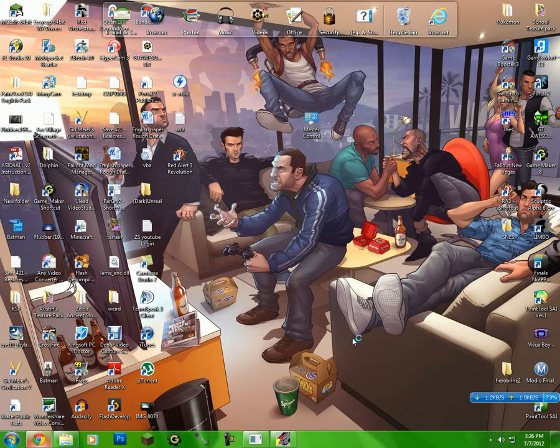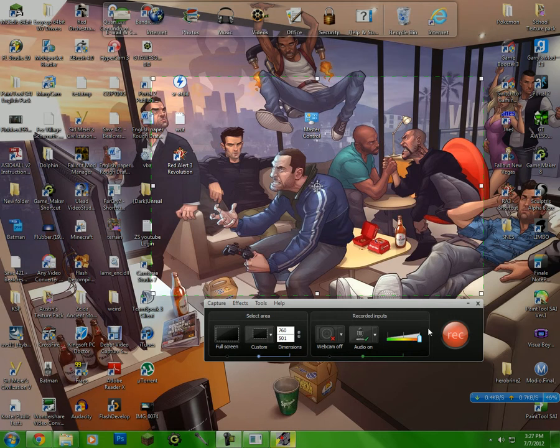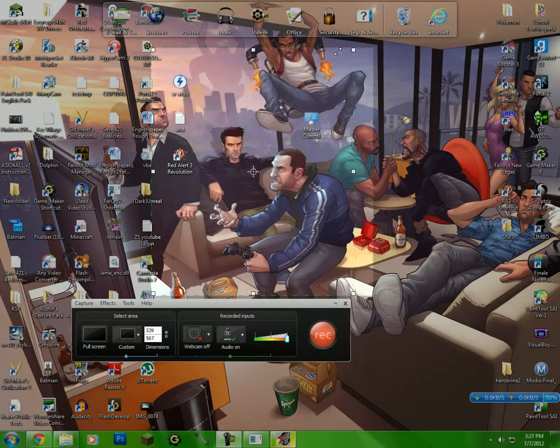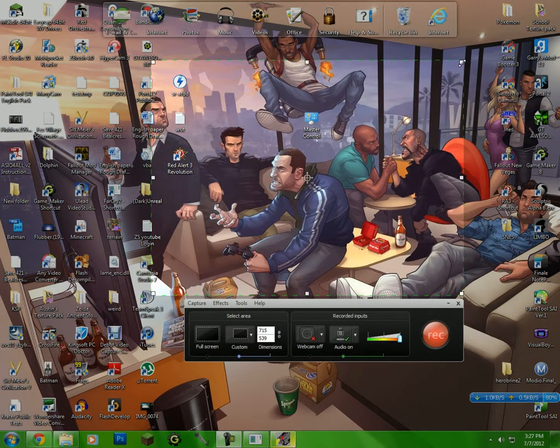Let that open. It'll come up with a green square thing, and another little square with all your recording options on it. It says capture, effects, tools, help, etc. The main window is all you really need. It'll come up with these draggable borders, which is where you record.